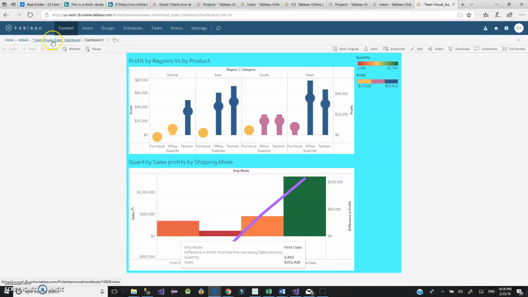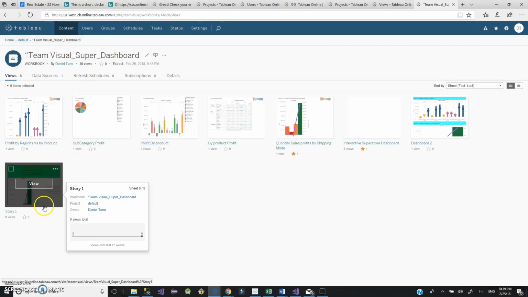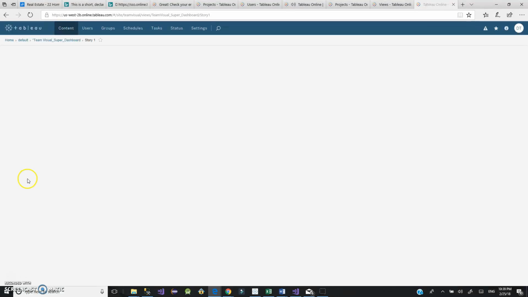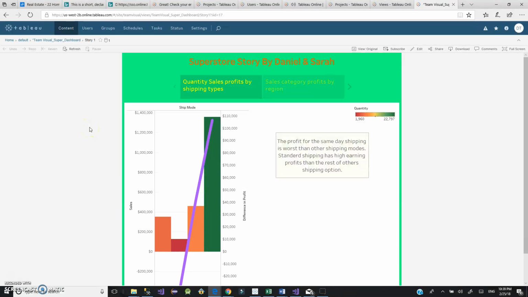Okay, let me go to the storytelling. The storytelling section is right here. There are two storytelling sections up here. The first one I already explained. The profit for same day shipping is the worst of the shipping modes, and standard shipping has a higher profit than the rest of the other options.